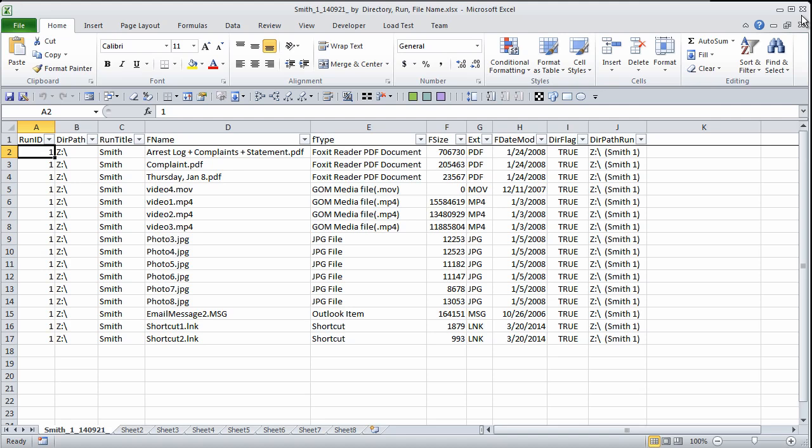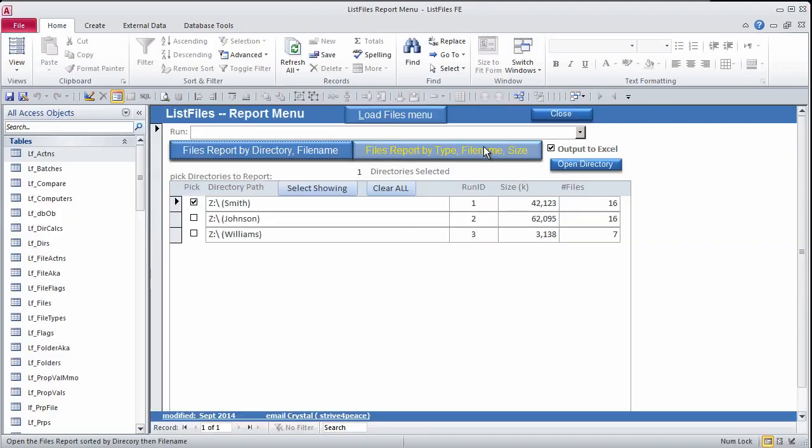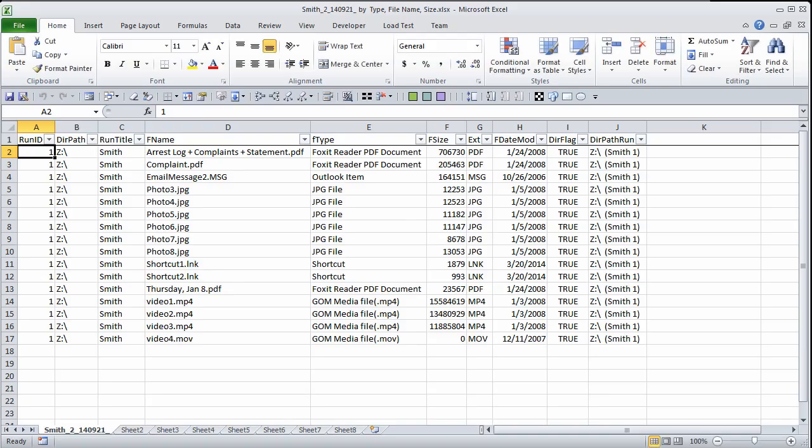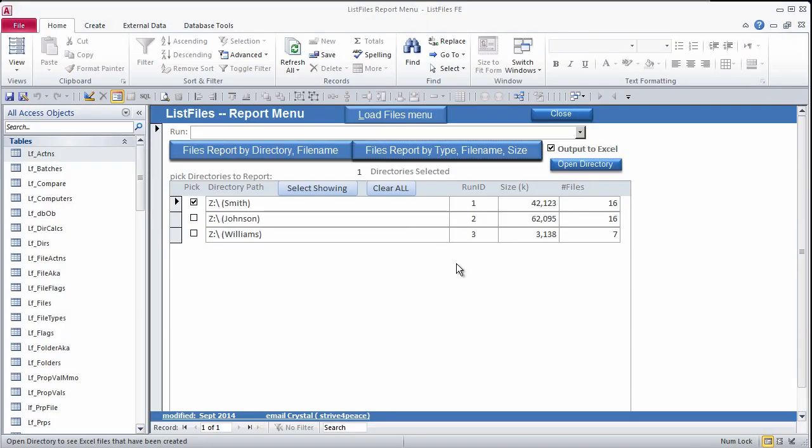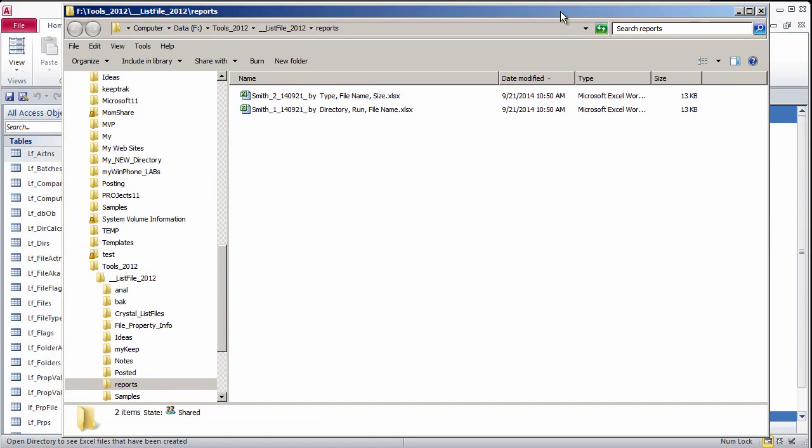The code does not turn the visibility off as it processes the report, so you can see what's going on. When it's done, it opens the file for you to look at and edit. Both of the reports can go to Excel instead of Access. You can also open the directory where Access stores the Excel files that it creates. Part of the file names reflect the run title. If files are listed from more than one run, the one that has the most files will be specified in both the file name and the sheet name.